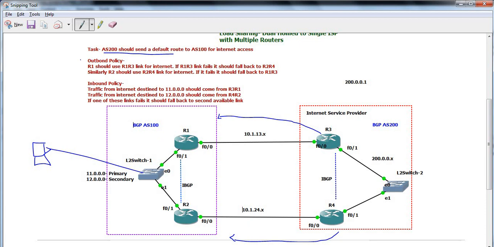Let's see. So let's understand our outbound policy. Let's say what we need to achieve here. R1 should use the R1 R3 link for internet. So for example, if this computer is sitting here and any traffic is coming to router 1, it should use this link to access the internet. If this link fails, the traffic should be diverted to router 2. The router 1 should send the packet back to router 2 and then the user should access the internet.